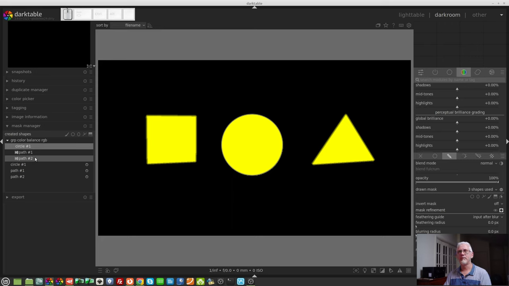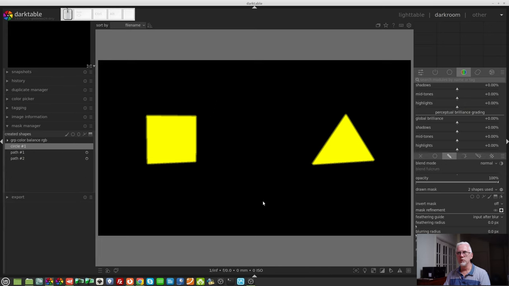That is important. If we right-click on the circle, we get a pop-up, and the first option is Remove from Group. If we click on that, we remove the circle mask from this particular module. Now, you'll notice that in the Mask Manager, the circle still appears, but it's no longer inside the group for the Color Balance RGB module.